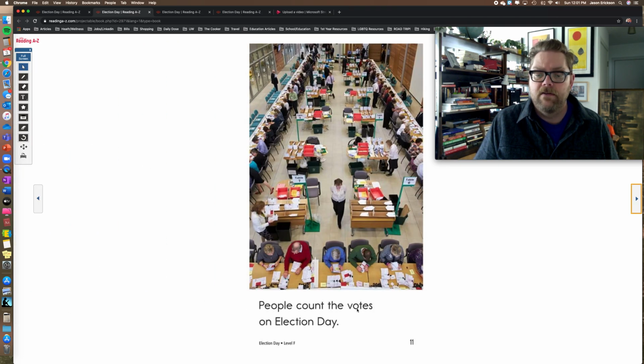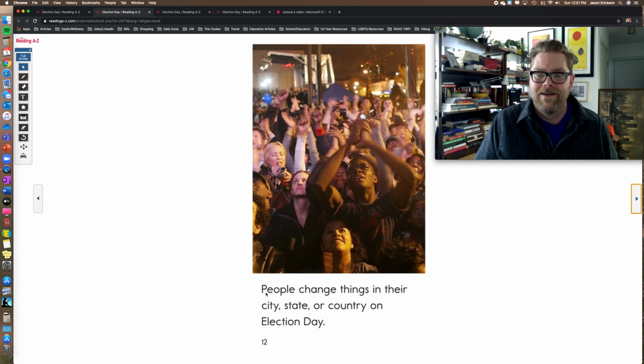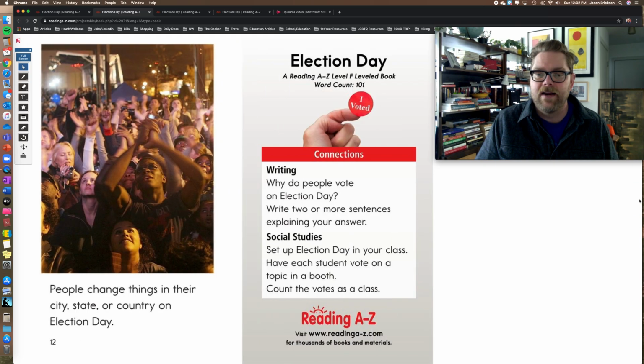People count the votes on Election Day. People change things in their city, state, or country on election day. And it looks like there's people here celebrating because they were happy that, I don't know what they were voting on, but whatever they were voting on, it looks like their vote won. And so they are happy and celebrating that.